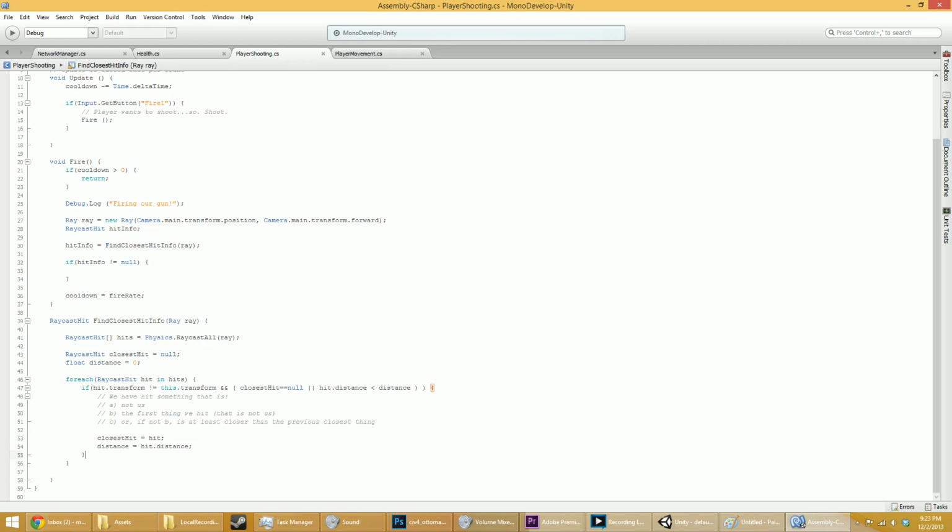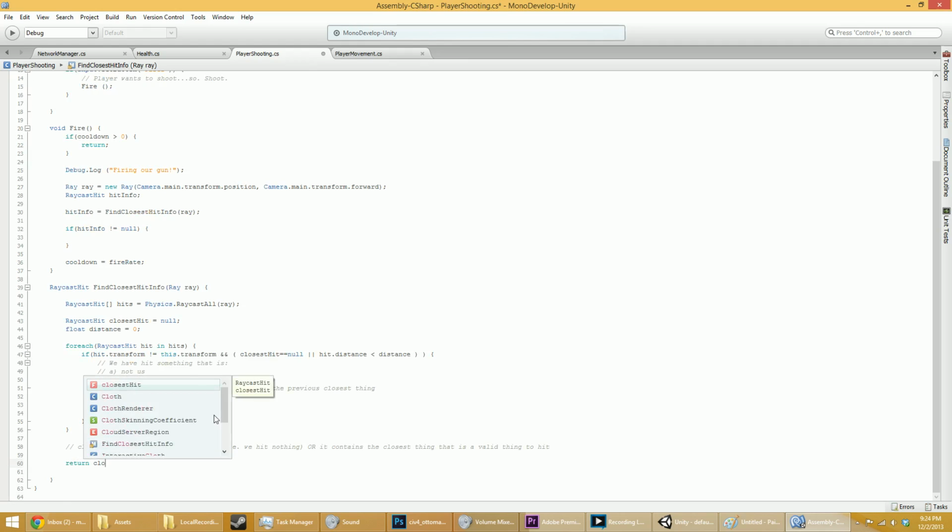There. So by the end of it, once we get to here, closestHit is now either still null, i.e. we hit nothing, or at least we hit nothing that wasn't us, or it contains the closest thing that is a valid thing to hit. Because I feel like making awkward sentences right now. So we're just going to return closestHit. And again, this might be null, but that's okay, we're checking here.